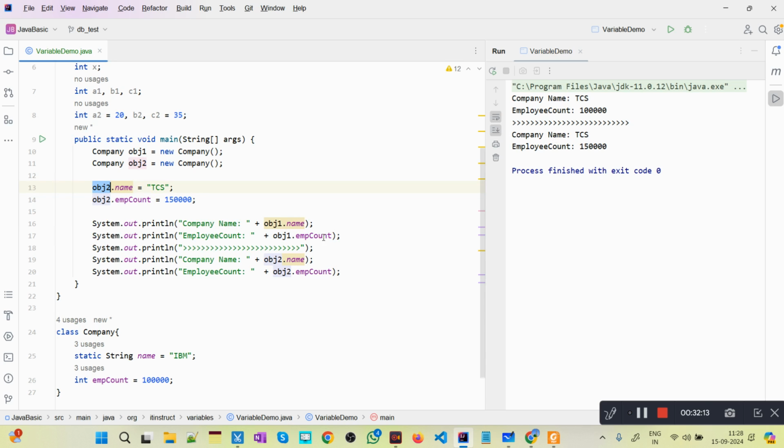Now see the difference. For the first case, we are using object 1, and we have changed the object 1 value. Let me change it for the same object, not for a different object. Let's run it and show you. Now see that we have changed the value for object 2, not for object 1, right?